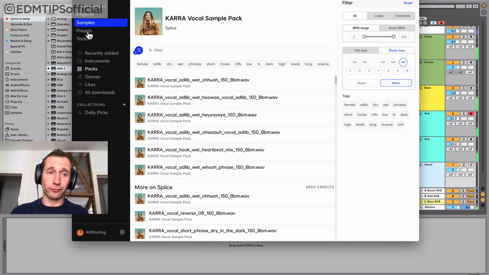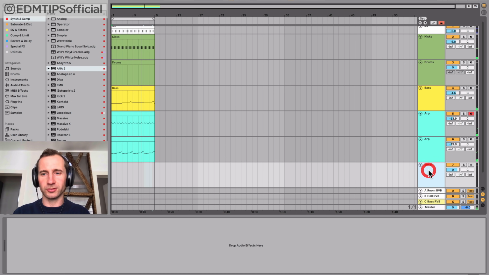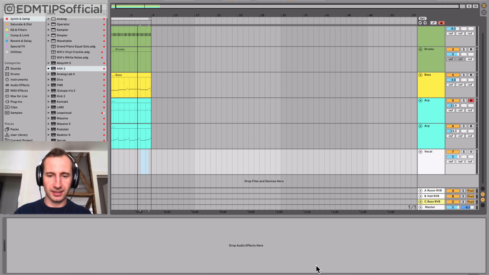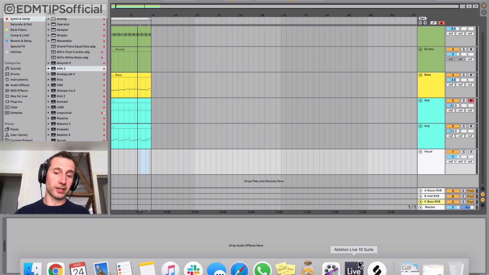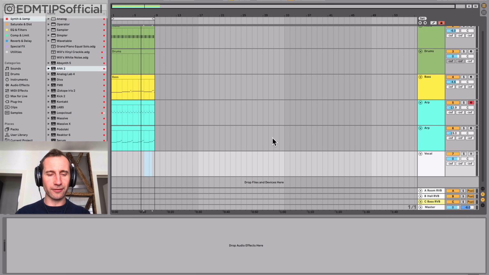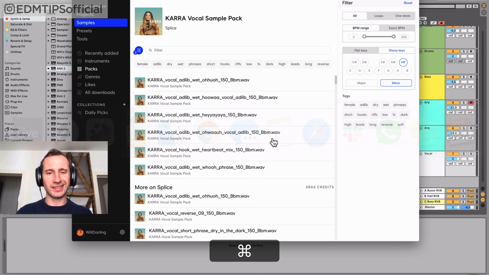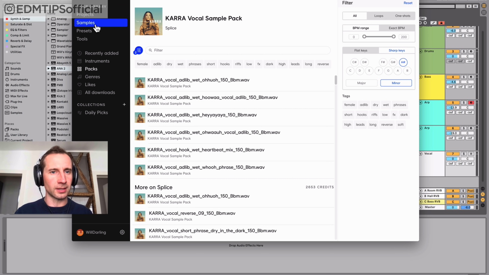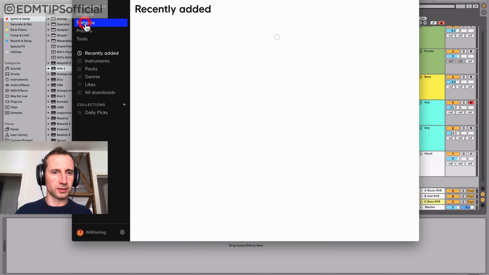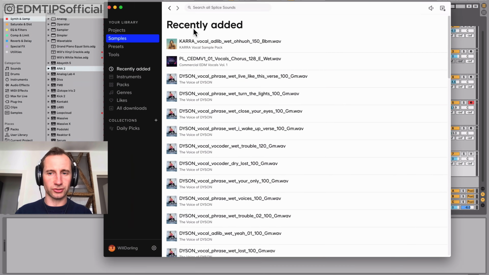Downloaded it. It's a different BPM, but that's no problem because we've got Ableton on our side. Of course, you can do that now in Logic and probably FL Studio, but I haven't used FL for years, so I'm not sure if you can do it in that. If you've got some way to warp vocals, I'm pretty sure you would be able to. So where are we? We have got my library. Samples recently added. Let's just drag and drop.